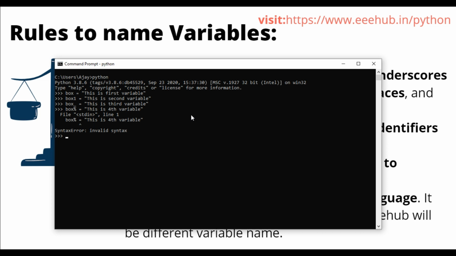Now I will try to create a variable name with box, and then I will put a space, and after that I will write 1. What I did here is I want to create a variable box 1, and I will put a space between box and 1. Let's try it, and I will name it as this is the fifth variable. Let's see what happens. Again, it is showing an invalid syntax.